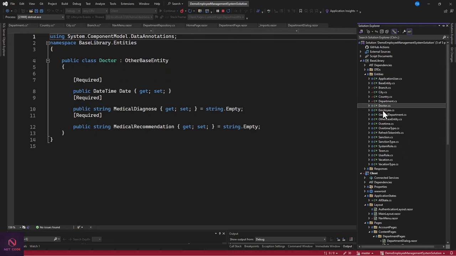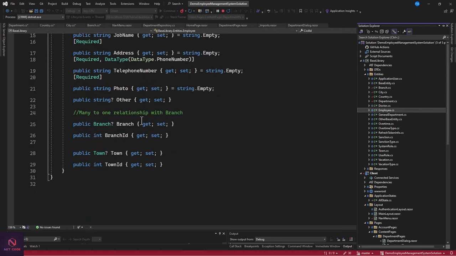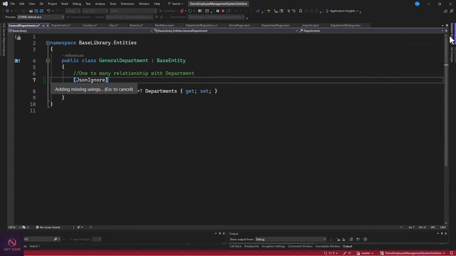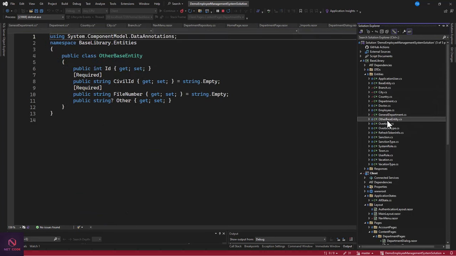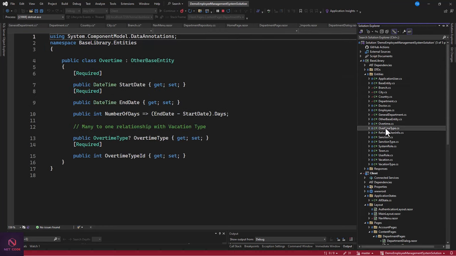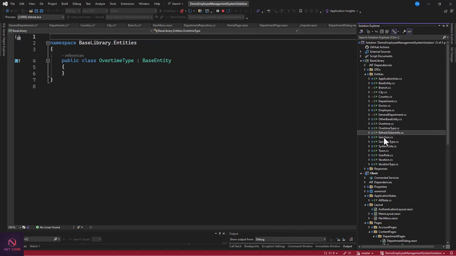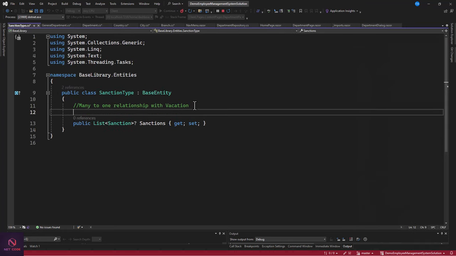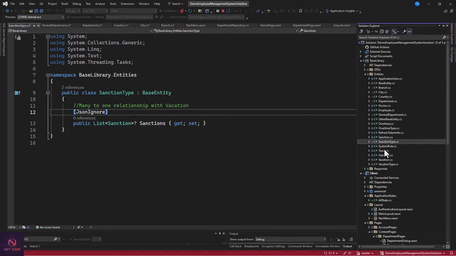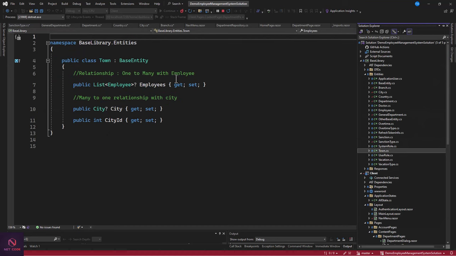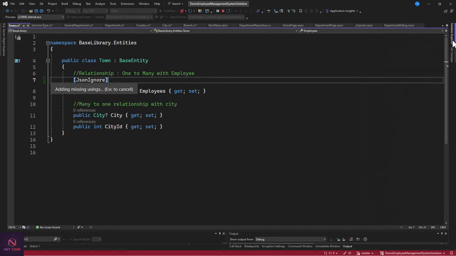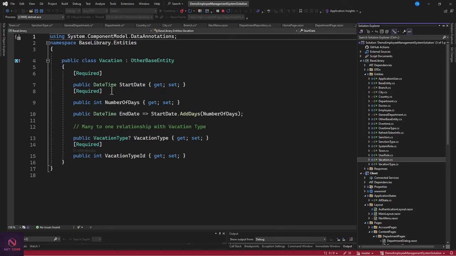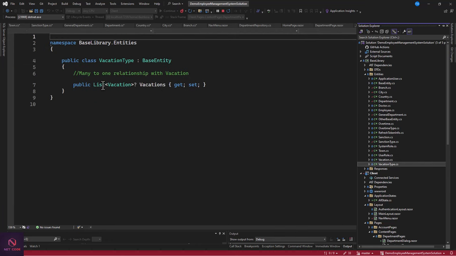We go to doctors, it doesn't have employees, it doesn't have a list from here. Then department has a list of departments, so let's include. Okay, this one doesn't. You go to overtime, it doesn't. Okay, so here, base. Refresh token and sanctions. It doesn't have this. Sanction type has a list in here, so we need to include. You go to towns. It has a list of employees, so we have to include. Then user roles doesn't. Vacation doesn't. And vacation type does. So we have to include it here.